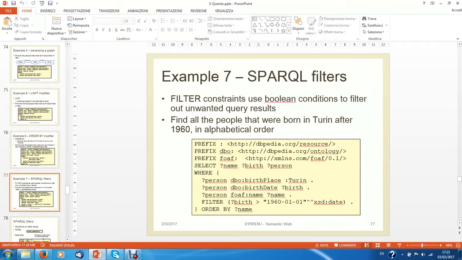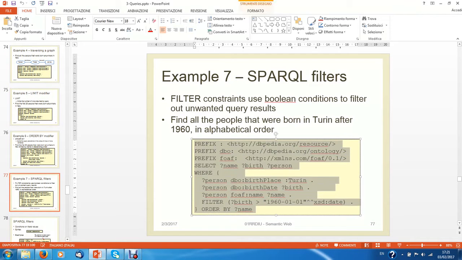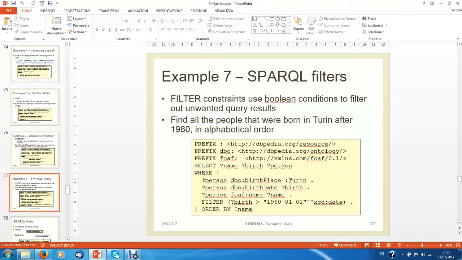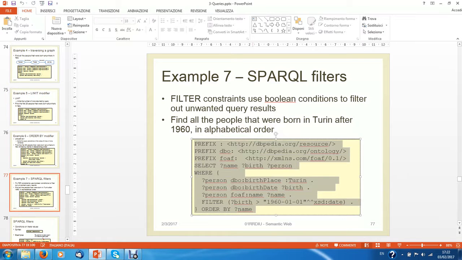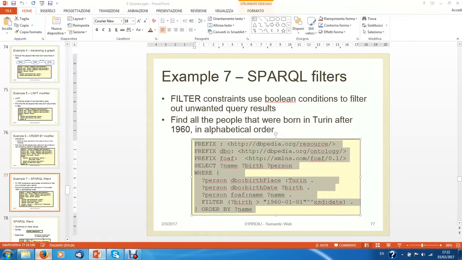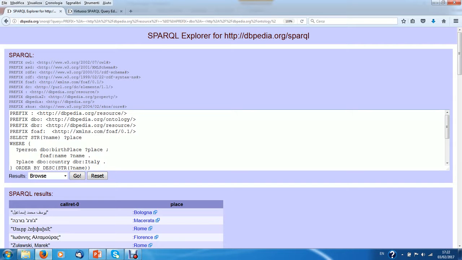Example number 7 has to do with filters. Filters allow you to filter the result of a query according to some parameters. They use Boolean conditions. For example, this example shows you how to find all the people that were born in Turin after 1960 in alphabetical order. So here it is. Let's go there.